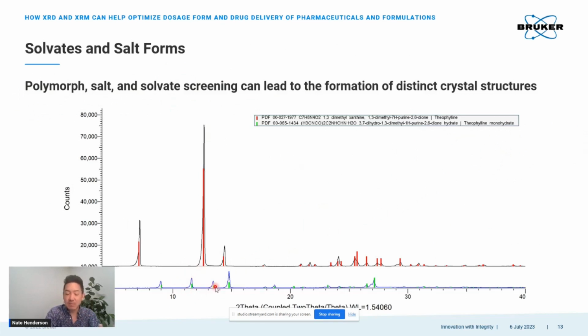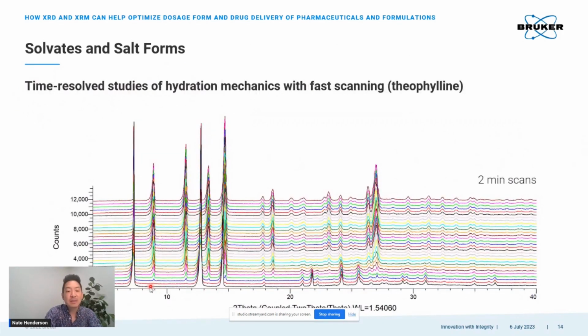So obviously same molecule, right? But here we do see different diffraction data, which means that there are distinct structures here depending on whether you have the anhydrous form or the monohydrate. Okay, this is something that we could track as a function of time. So this is a wet sample of theophylline, so 100% RH, very, very hydrated material. And what we see is that we complete these scans very quickly. So these were about a 2-minute data collection for each scan.